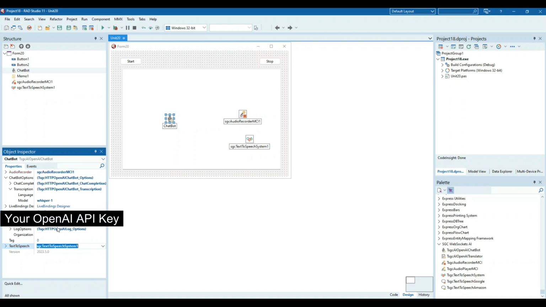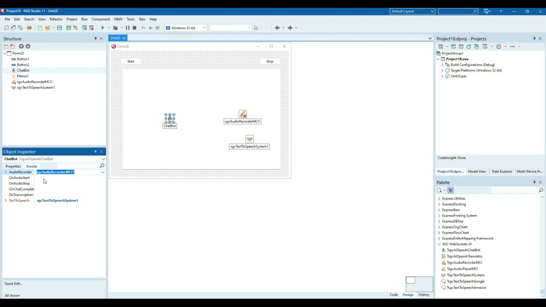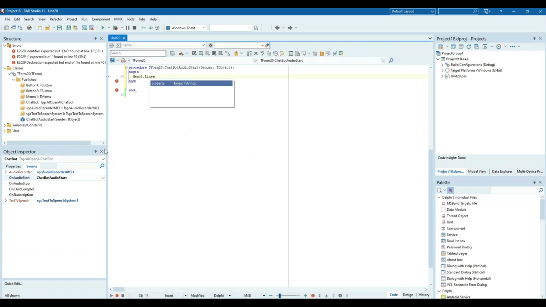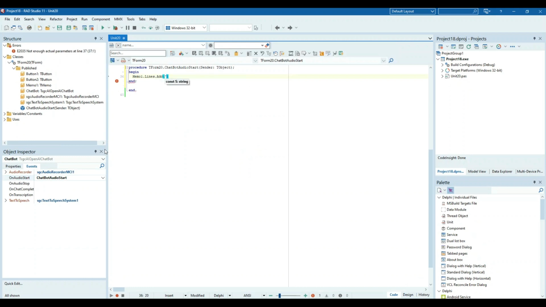We drop two additional components: an audio recorder component that is used to capture the microphone audio and create a WAV file which will be sent to OpenAI, and a text-to-speech component that converts text to audio. We will use the speech-to-text component that comes with Windows.